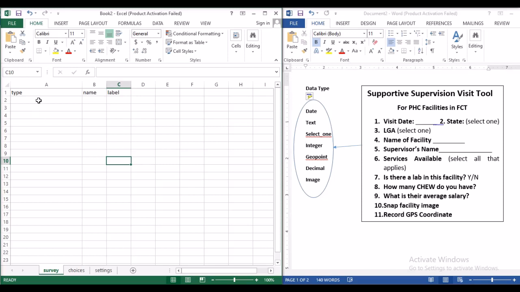The first item here is the date column, so I'm going to define it as the date data type. I will call it question one, and the label is visit date. The second item is state, and we've been asked to have a drop down select one, so I'll do select underscore one. I'll call it state. That is my second question. The third item is also select underscore one, and is local government. So I'll call it my question number 3, LGA.